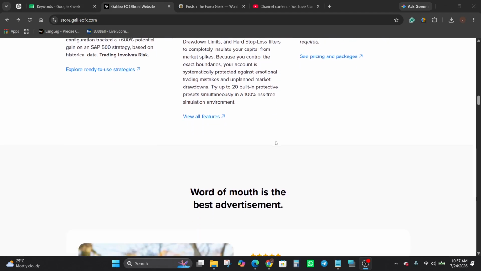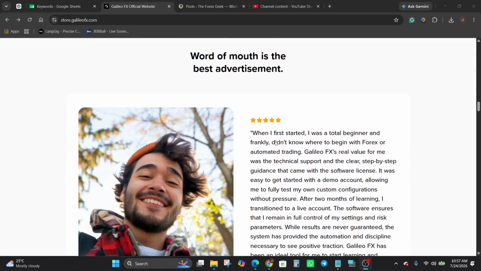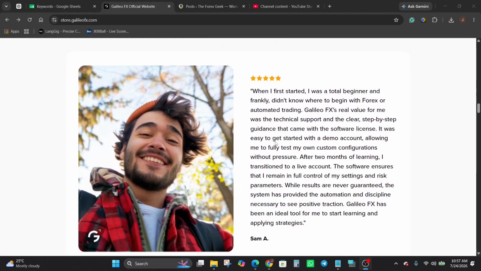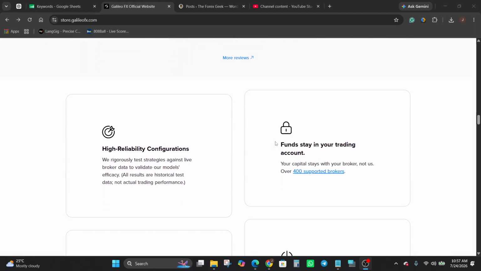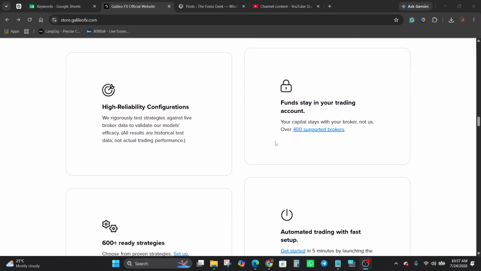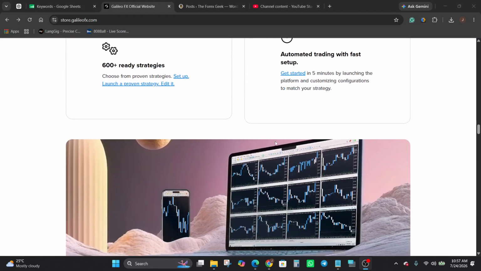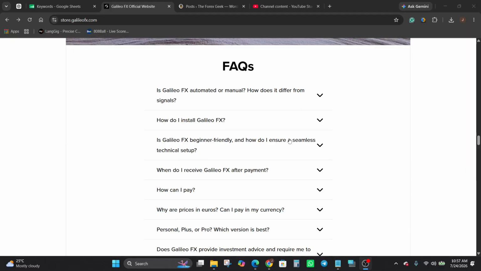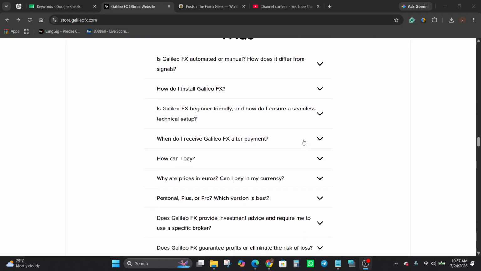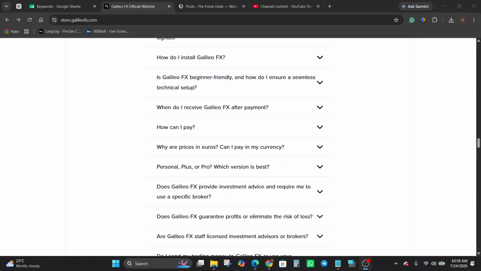Further down, there is a section on tracking results remotely from a mobile or desktop app, and then a batch of user testimonials, which I'll leave you to read through at your own pace rather than reading them out here. Okay, so now let's get to the FAQ section, because there are some genuinely important discussions buried in there. Galileo FX states clearly that it does not provide investment advice, financial consultancy, brokerage services, or trading signals. It is positioned purely as automation software for strategies you configure yourself. It also confirms that funds stay in your own broker account rather than being sent to the company, and that staff are not licensed investment advisors.